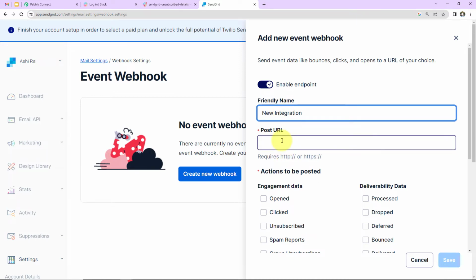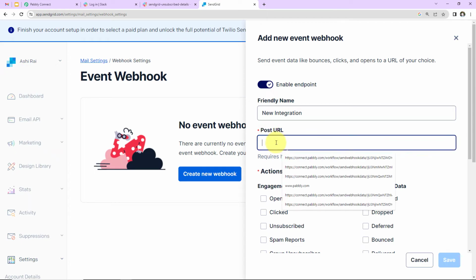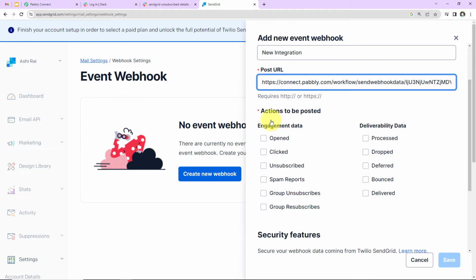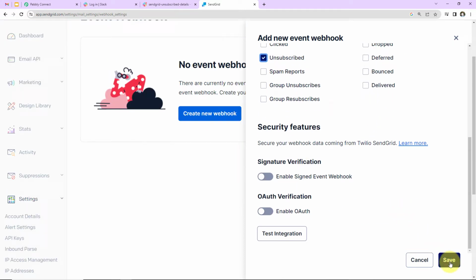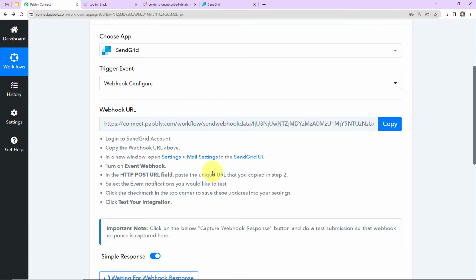And then here we have to post the URL, so that this URL that we have just received, here I'm going to copy this, and here I'm going to paste the same. Next is actions to be posted. So what do I want? I want every time a subscriber has unsubscribed, then this workflow should run. So here I'm going to select unsubscribed. I'm just going to click on save. So here we can see that our event webhook has been successfully created, taking you back to Pabbly Connect.